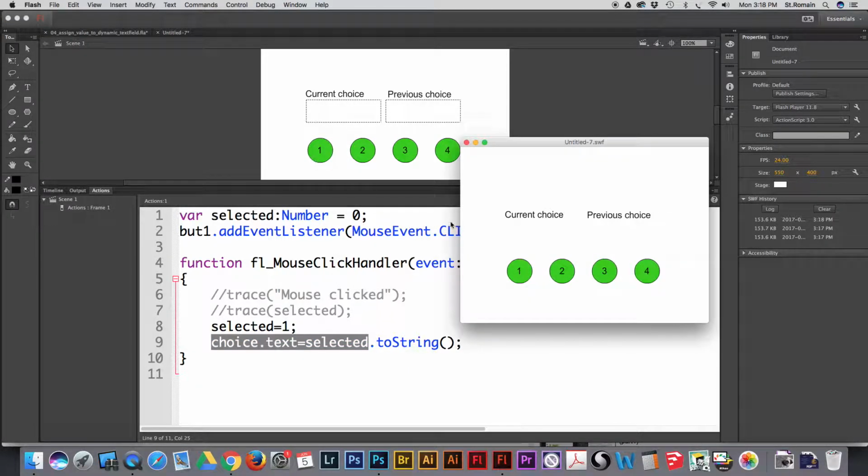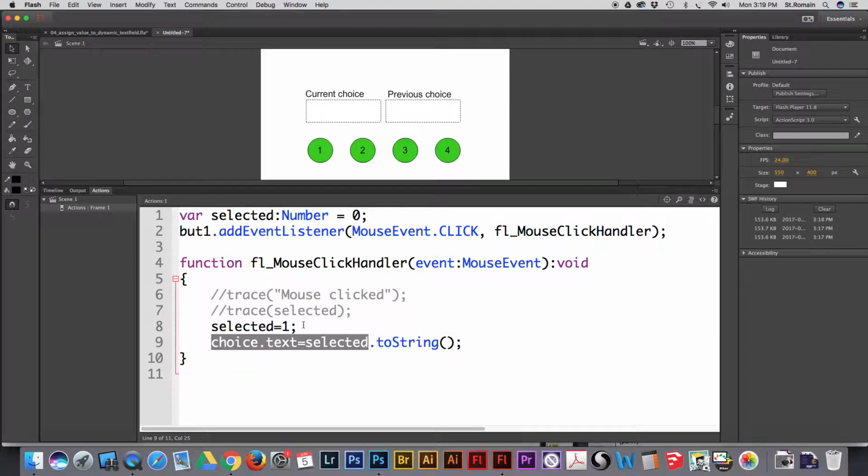So I run this. At this point, our value is still 0. Selected is still equal to 0. When I click this, it's going to run these instructions. First, it makes selected 1, then it spits out that number to our text box. I click here, there's our 1.